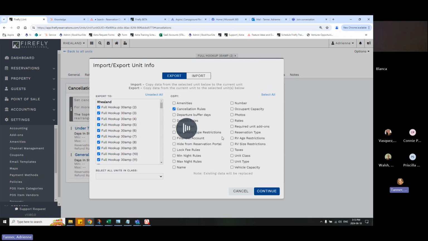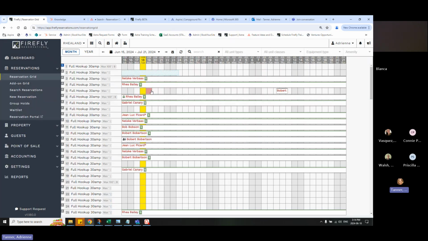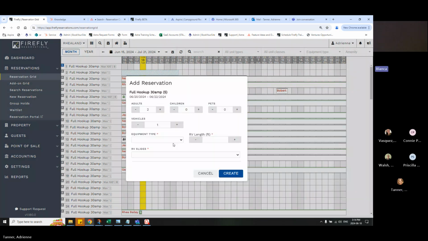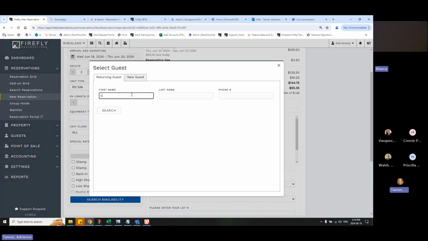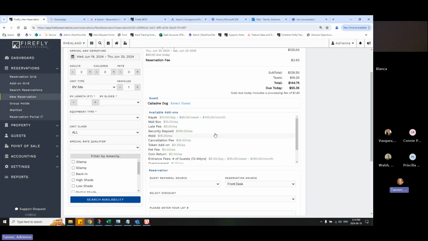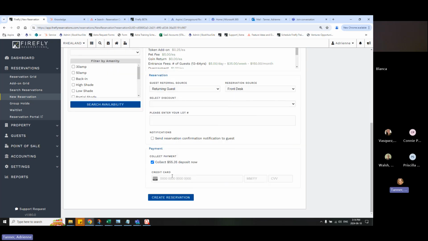All right, this takes a few moments to get that over, but much better than doing it one by one. So there we go. And let me just go back to my grid here, and I'm just going to throw a reservation on, let's do a couple of days from now. There we go. Okay, and we'll just make this up really quick. All right, and I'll put my dog in again. She stays a lot at my test park. Okay. I don't need my email, and we'll just put the credit card number in. And we'll create that reservation.